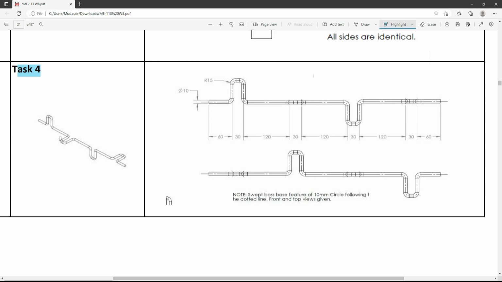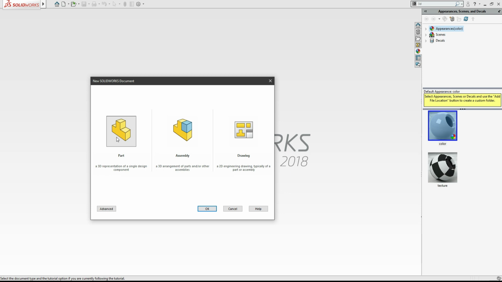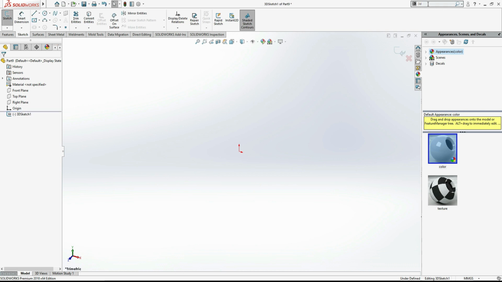So let's move to our SolidWorks, new and part. Again, you can find a 3D sketch here, or you can just click here and type 3D and enter. So you have a 3D sketch here, it's activated.